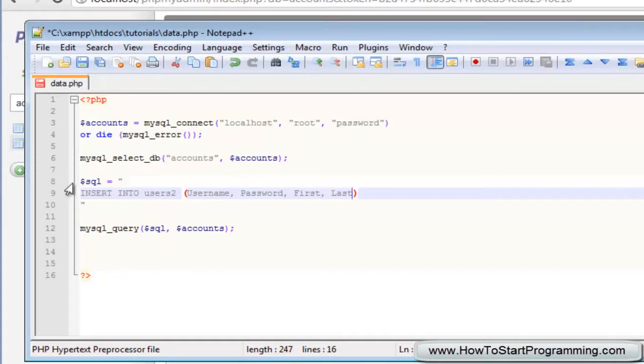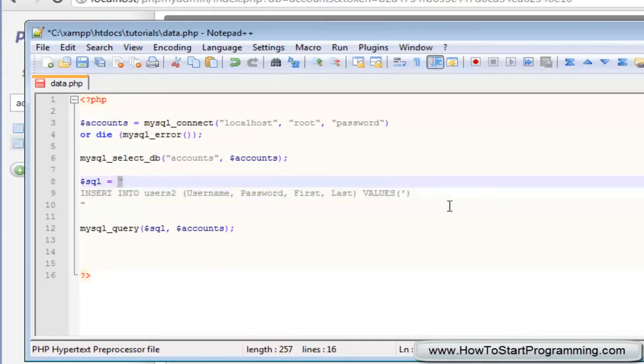Okay, so far we just have insert into users2. It sounds logical, and in brackets we're just specifying the fields that we want to insert data into. Now all we need to do is type values, and then in brackets the same thing again, but in this case we need to have quotations to specify the data we want to enter into it. So I'm going to use single quotations because we have double quotations around this variable. So you put a single quotation and then the first value we're going to enter.